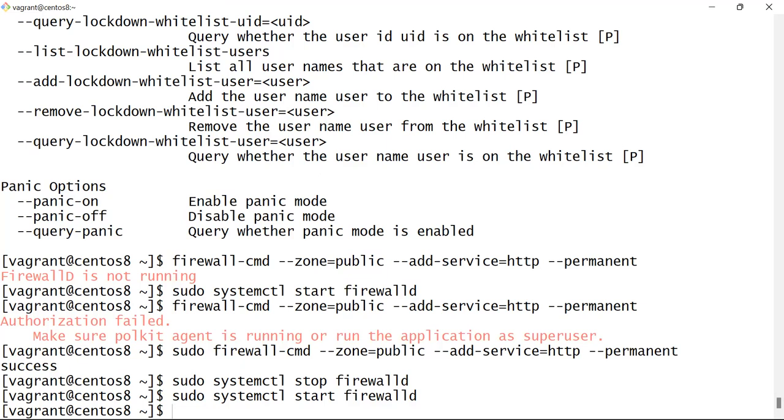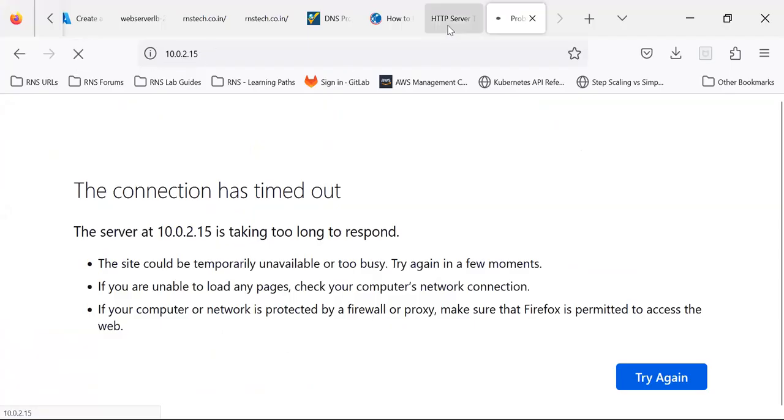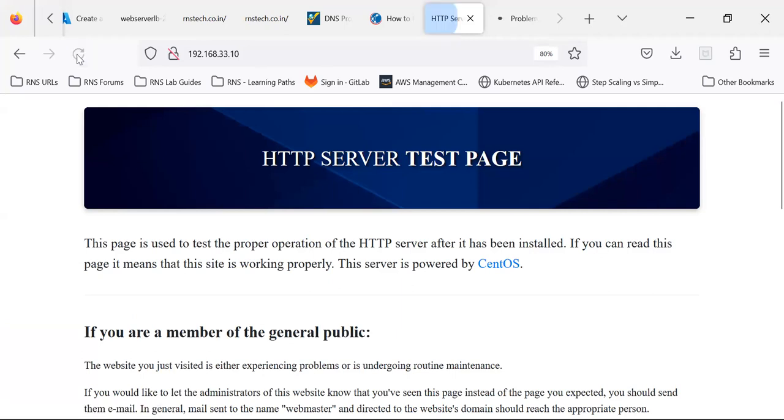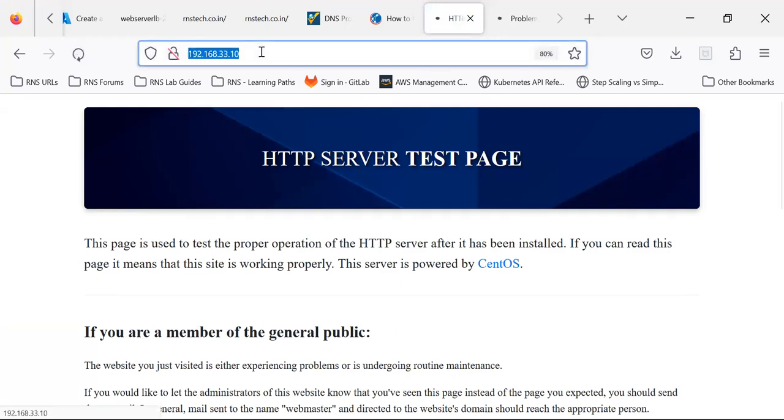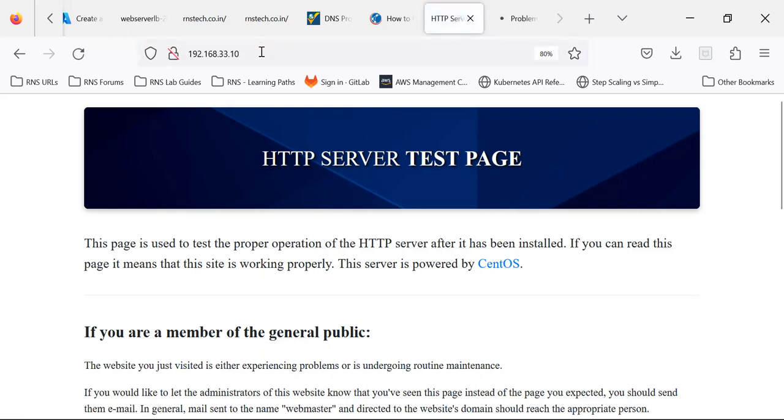Now the firewall is up and running, but let's go back and try to access it in the browser. Anyway, this 10 series is not working. This is only internal, but 192, if you observe, yes, now we are able to access, no issues. Even if the firewall is up and running, there is no issue. We are able to access the service. The firewall is up and running, but we have defined the zone as public and added the service HTTPD as permanent for accepting that service request externally.